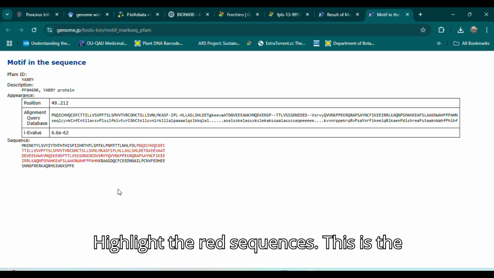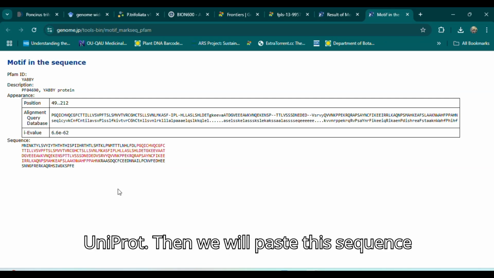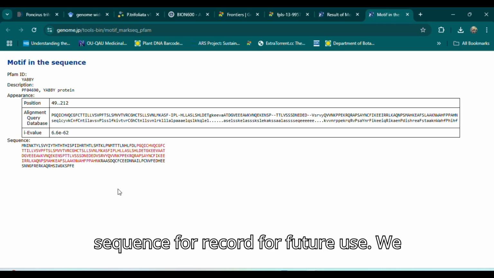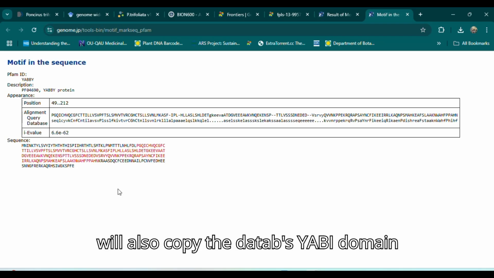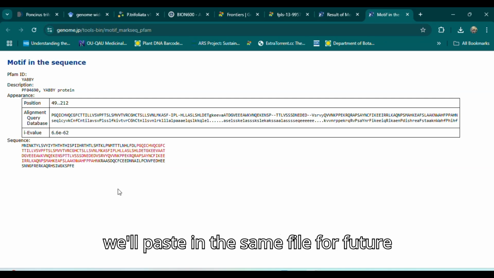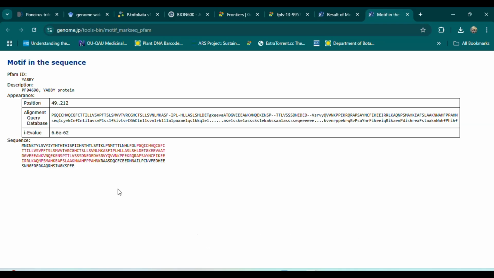Highlight the red sequences. This is the YABI domain sequence from the query sequence that you downloaded from UniProt. Then we will paste this sequence into the already downloaded file from UniProt and keep this domain sequence for record for future use. We will also copy the database's YABI domain sequence from the database and paste it in the same file for future use. This ID is the peptide ID sequence from the database.